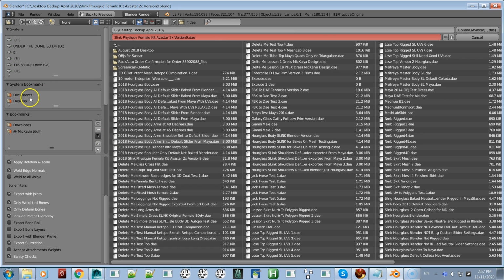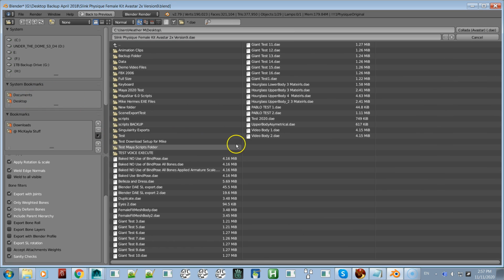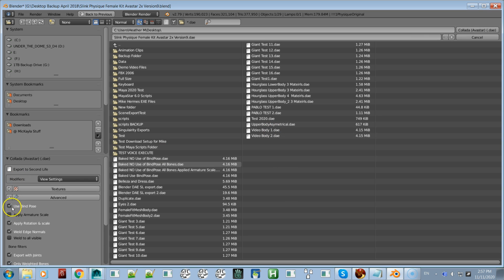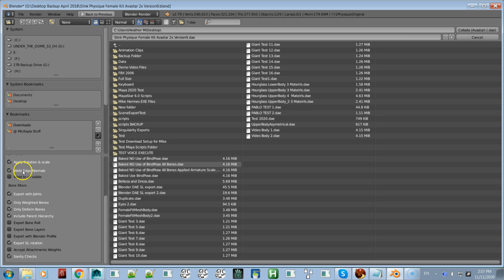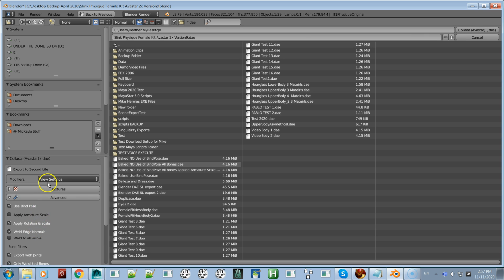Okay, I'm going to go to desktop. I'm going to name this video body 1. I turn on use bind pose. I don't think it really matters if that's on or not, but I always have it on. And then these are just the default settings. Okay, and now I'll export it out as video body 1.